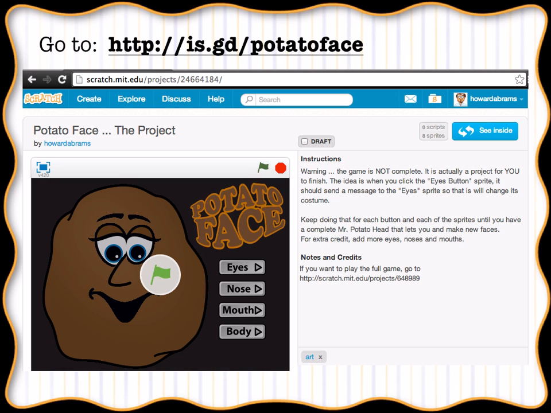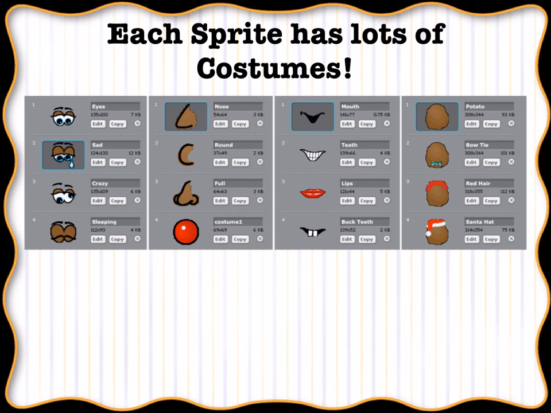However, clicking any of the other buttons doesn't do anything. Now we should change that. Click the See Inside and then the Remix button, and let's start to explore this.